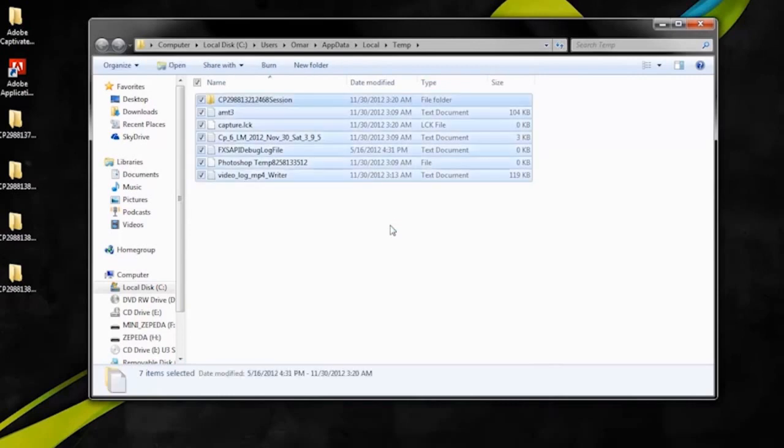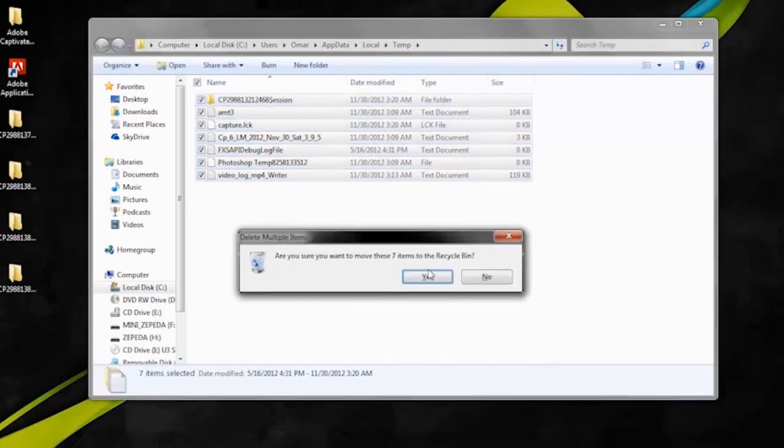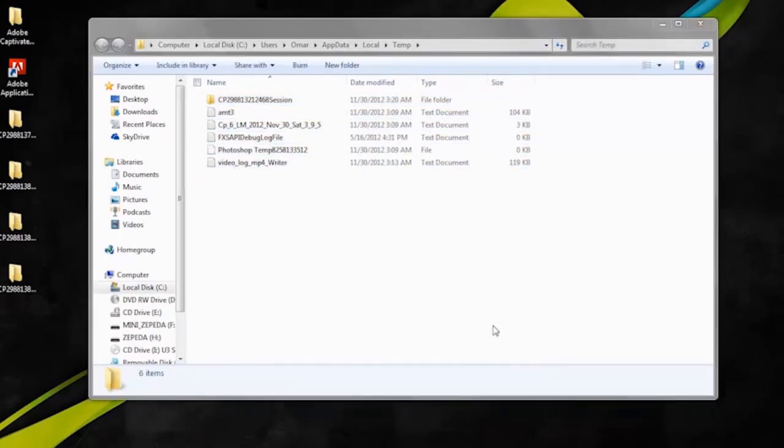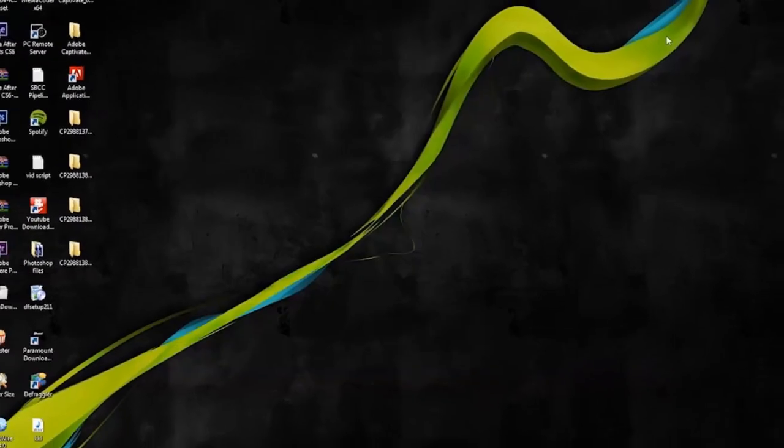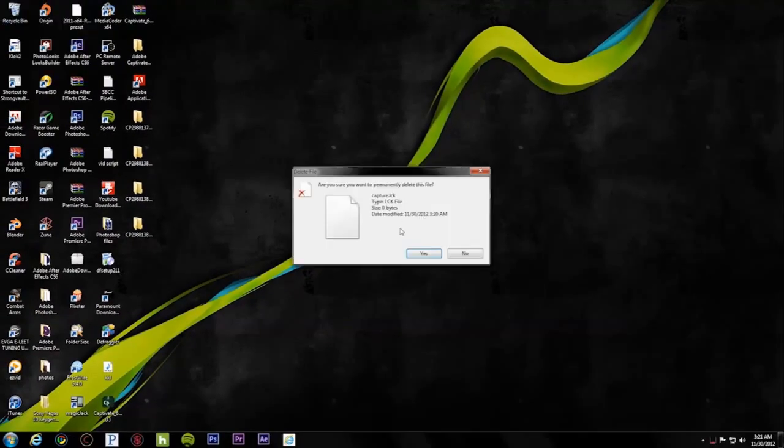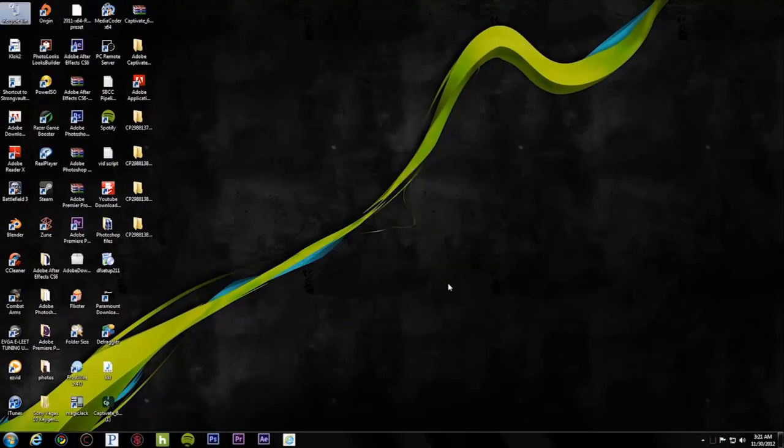So hit Control A to select everything, hit delete on your keyboard, and that just moves everything over to your recycle bin. And remember to empty out your recycle bin because they're still on your computer.